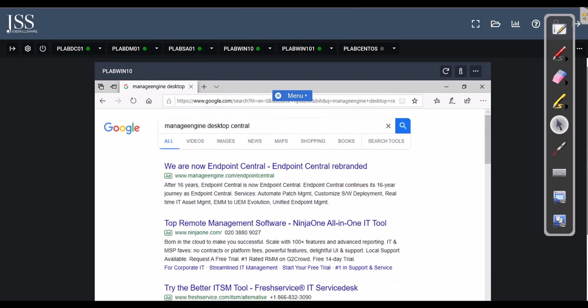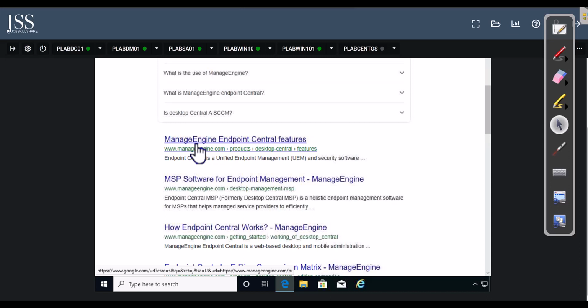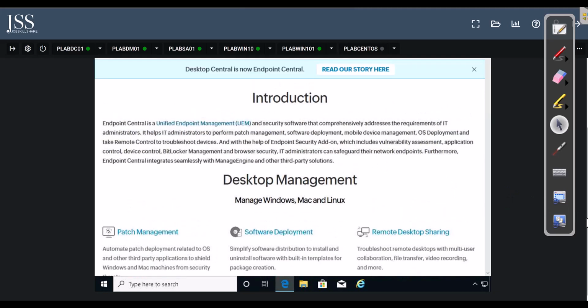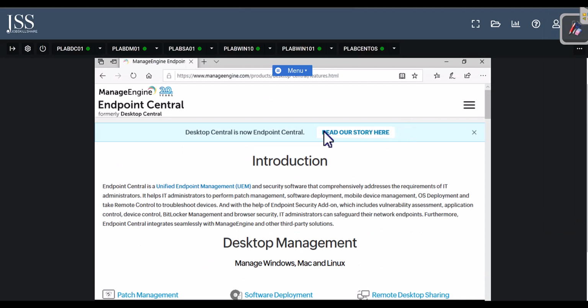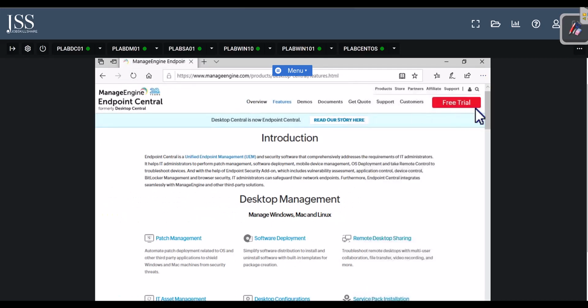And now we have some ads. Let's go down to Manage Engine Desktop Central, and they call it Endpoint Central now, by the way, not Desktop Central anymore. We're going to open that and accept the cookies. Once you click on it, depending on your screen, the menu might look like this, or the menu is on the right side, and you click on it.